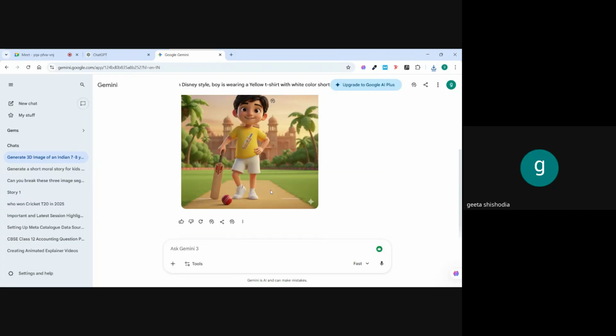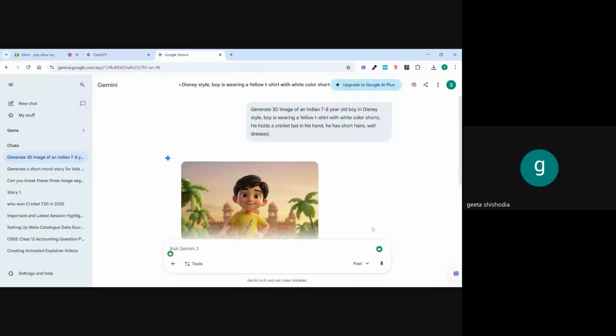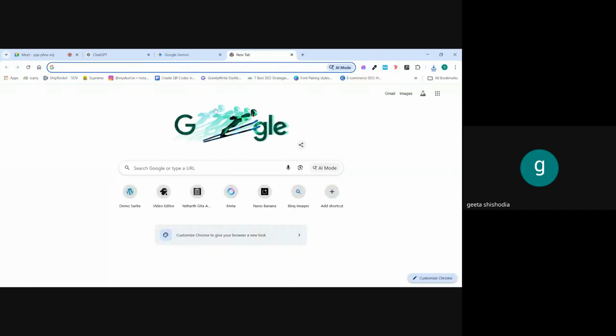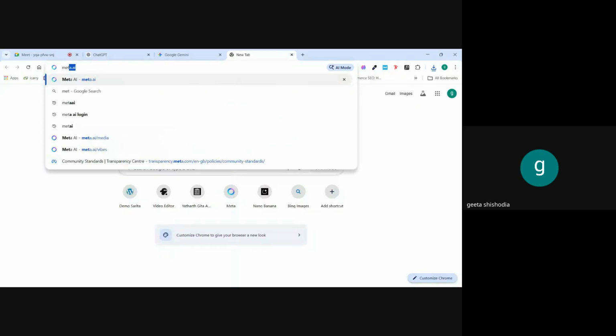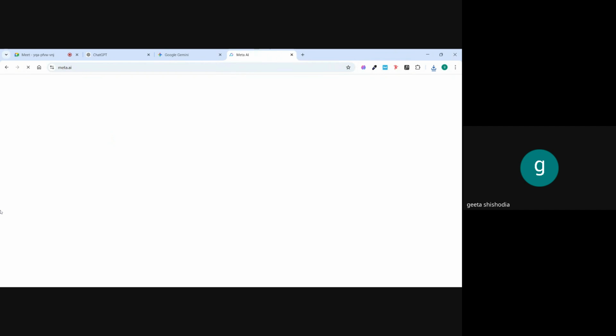So Gemini can only generate images for you, but not videos. If you want to create videos, then you have to go to another platform. I downloaded it, but I deleted it accidentally. So let's download it again and go to another AI tool, which is called Meta AI.